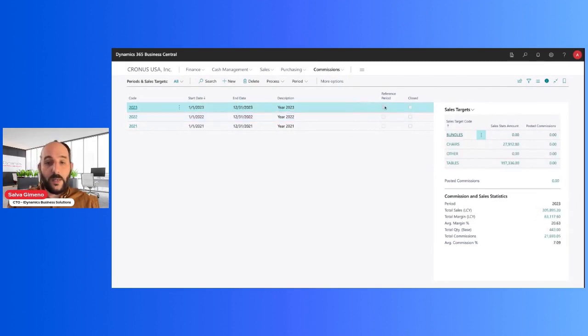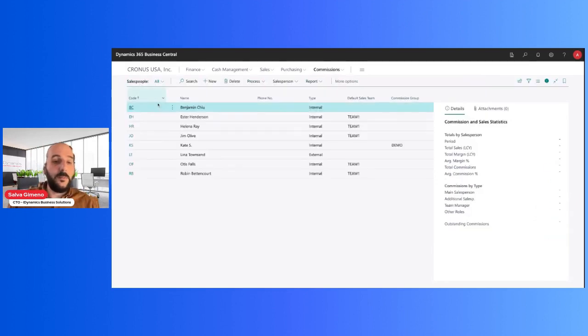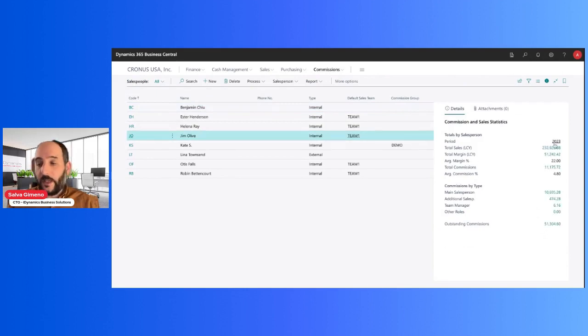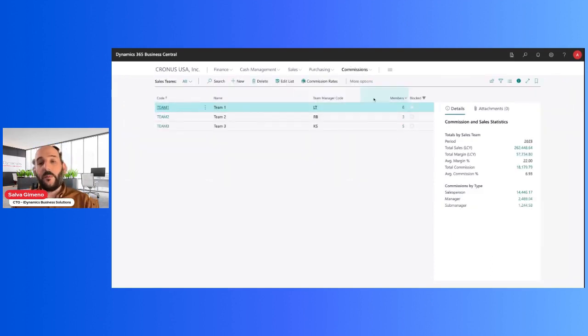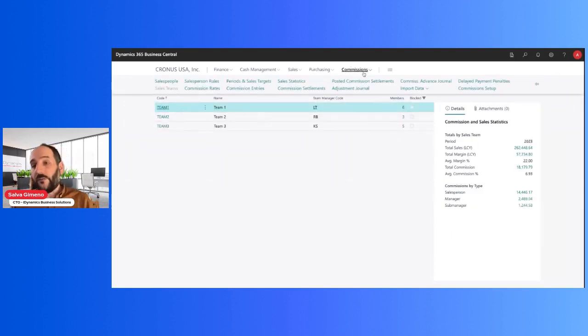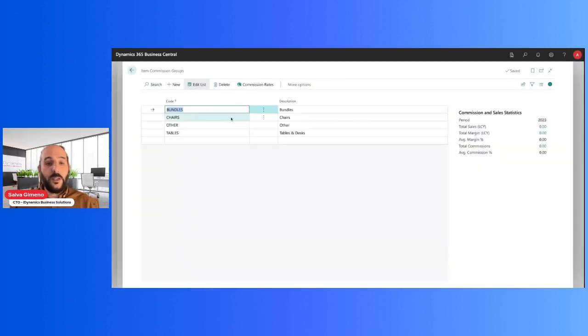And if we have a reference period and we go, say, to salespeople, I can go to Jim and I can see current sales for the reference or active period, so that right away I can see how he's doing this year. And we have added these fact boxes all around Business Central so that you can get this information for salespeople, for sales teams, for customers, for items. You can even, if you've defined item groups, get this information for item groups so that you can see how sales are going for chairs this month.